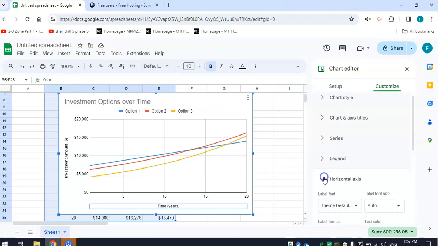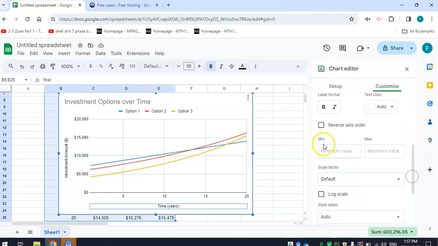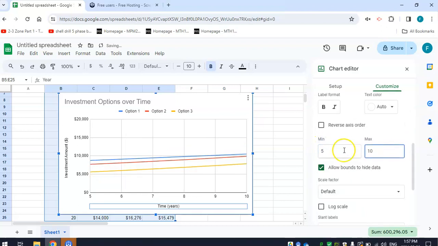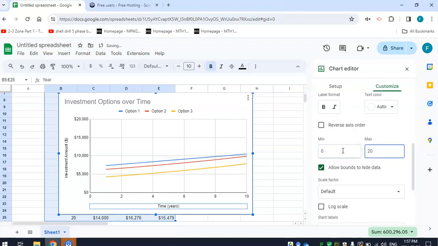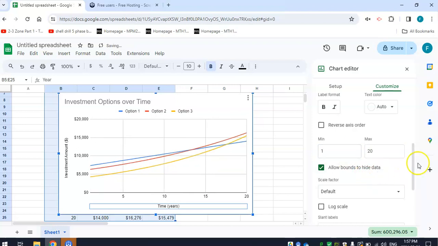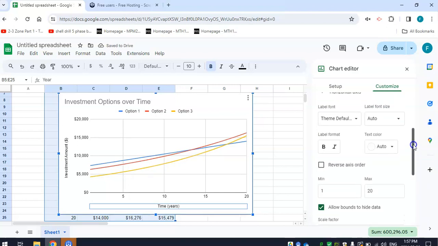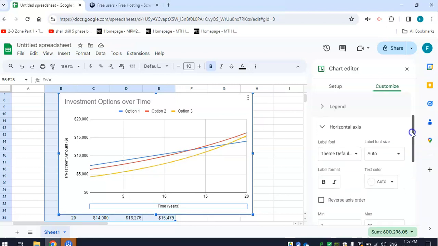So if I want to look at the horizontal axis and drill down on that, this is from 0 to 20 years. I could maybe just look at between the 5 and 10 year period. But let's go back to between 0 and 20, or between 1 and 20 years to see how much money I have after each year. And I can look at that axis as well. So we have lots of options about things that we can do.